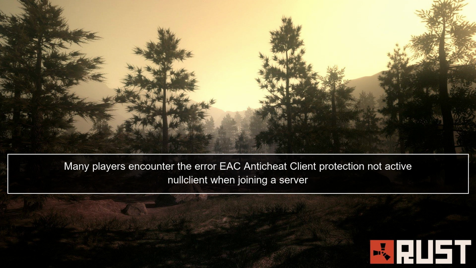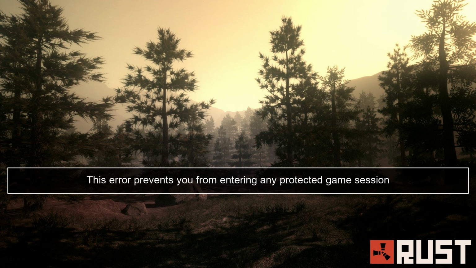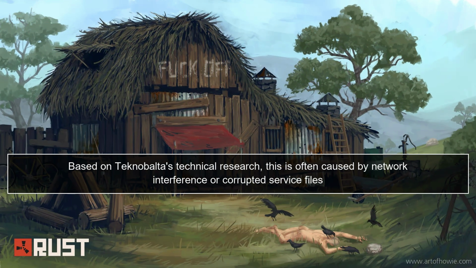Today we are addressing a critical connectivity issue in Rust. Many players encounter the error EAC Anticheat Client protection not active null client when joining a server. This error prevents you from entering any protected game session. Based on Teknobalta's technical research, this is often caused by network interference or corrupted service files.